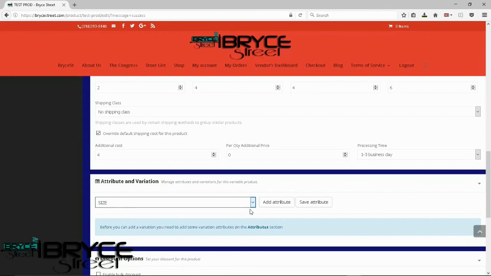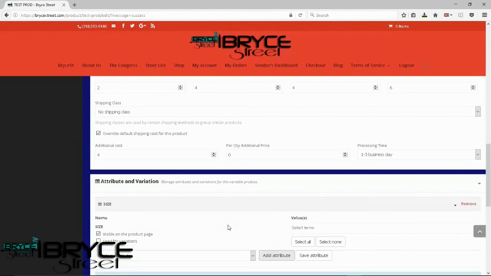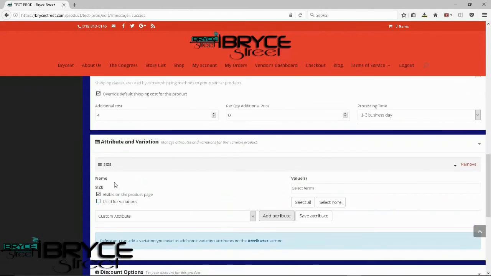So you select size, and you select add attribute. First thing is you want this product visible on the product page, so you put the check in the box. But you also want to use what we're about to do for your variations, meaning this is what we're setting up is what you're going to use for your variation of sizes.